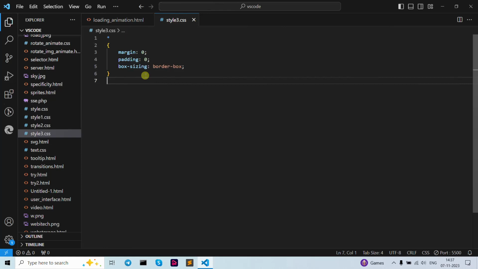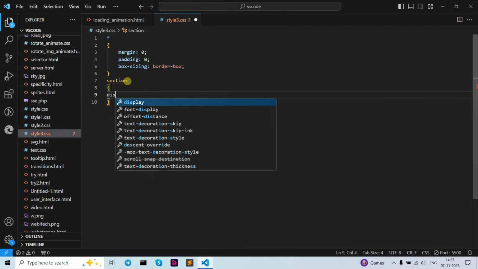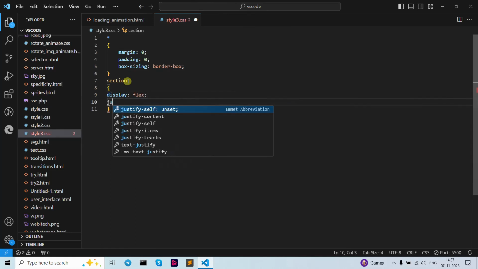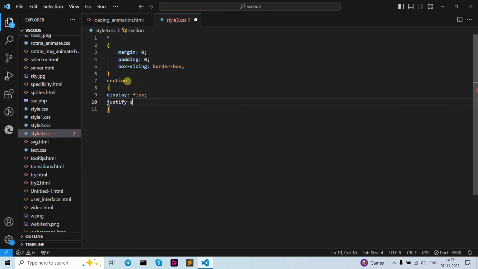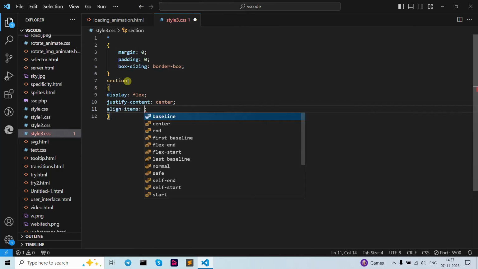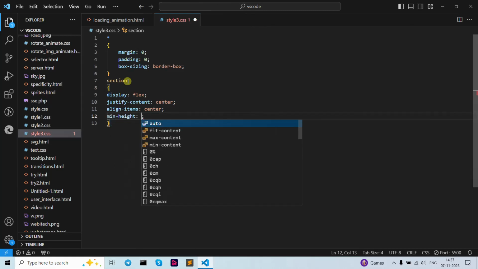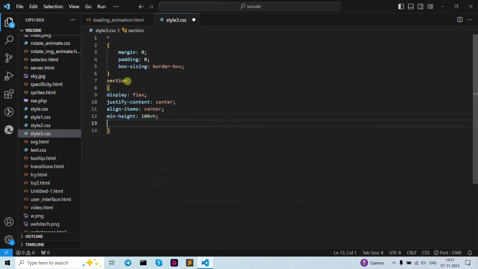Let's start with our CSS file. Let's move forward to our section part. Let's add in the section display as flex. Now let's move forward to justify content as center. Then align items we are going to set as center. Then let's add one more, minimum height, or minimum width, whichever you want to add here. Let's set 100 vertical height.